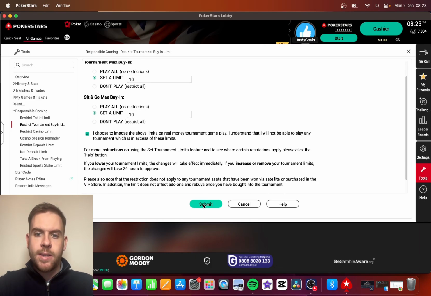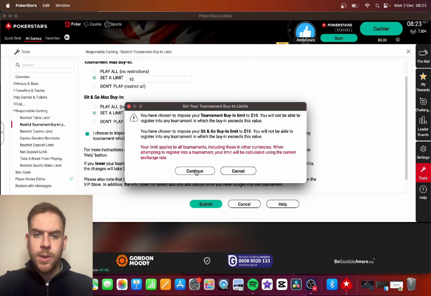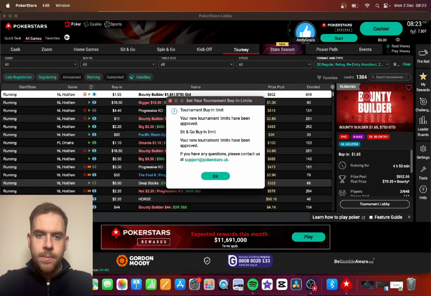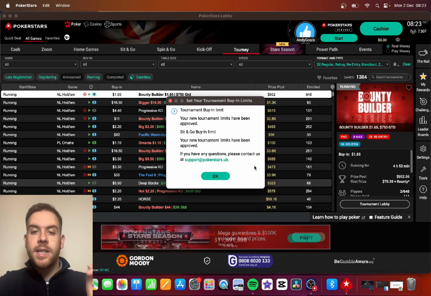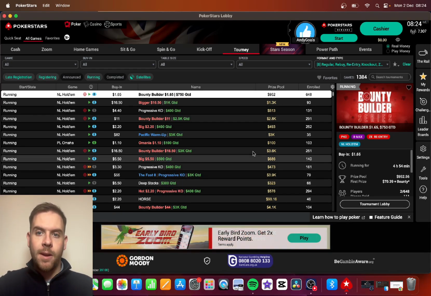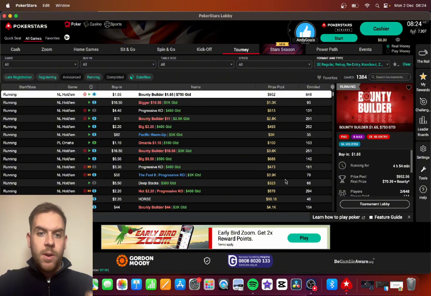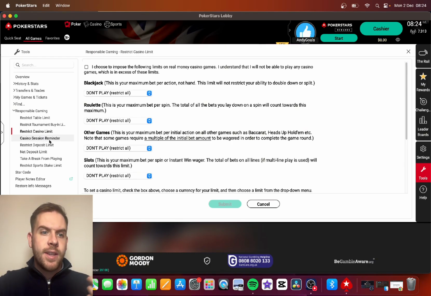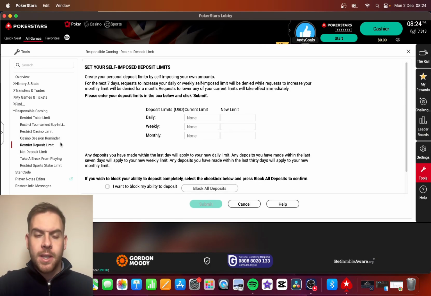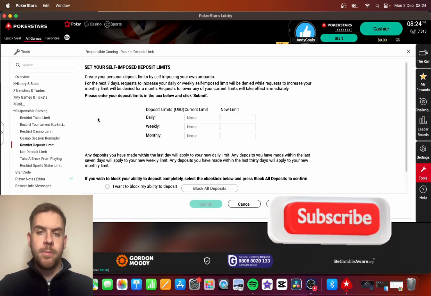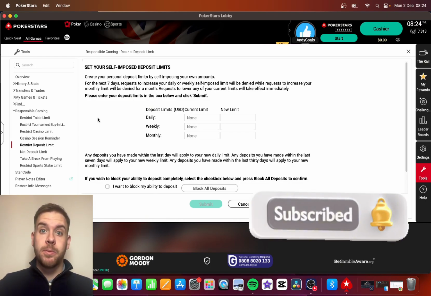From there, press submit, and once you press continue and type in your password, this is going to impose the $10 limits on your account for tournaments and sit and goes as well. Also, one final thing, you can go in here and do it for casino games or session reminders, deposit limits. There's so many different options within this tool on Pokerstars to help promote responsible gambling, responsible gaming.